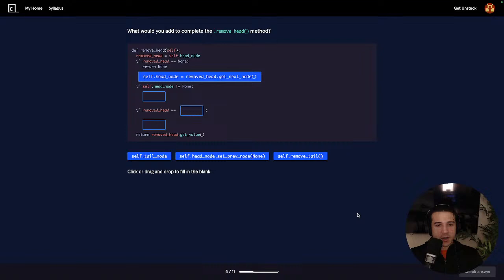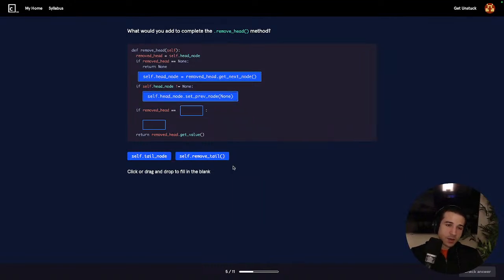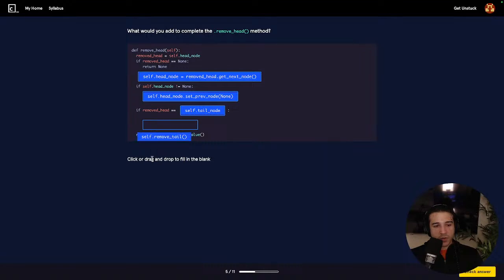So now we're setting the head node to 2. If self.head node is not equal to none, so if self.head node, so 2, is not equal to none, then what we'd like to do is self.head node dot set previous node to none. Now if removed head is equal to self.tail node, then we can just do self.remove tail, and then we return removed head dot get value.